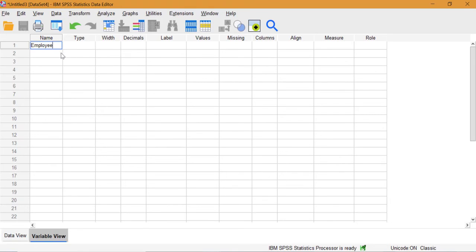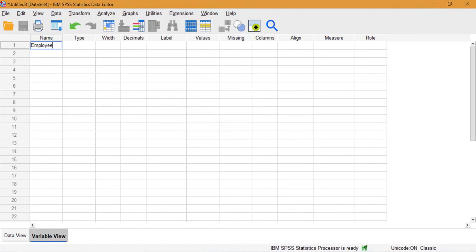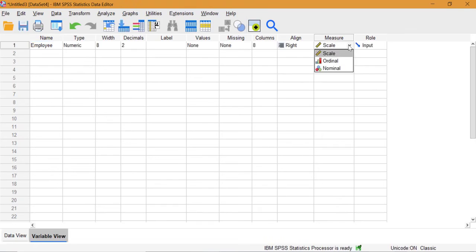Variables must begin with a letter. They can't have special characters or spaces. And you have a maximum of 64 characters. You can, however, use underscore. Cells in SPSS are the little boxes at the intersection of columns and rows. Click the cell below measure and select nominal. Click the Data View tab.